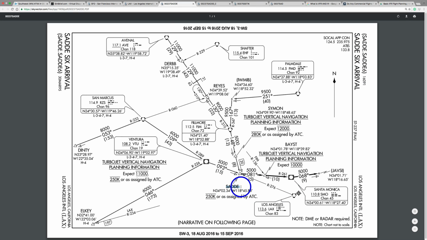So take a look at it. Everybody's coming in to this SID point. Okay? They're coming in over here. They're coming right into this waypoint. So you can come from AV, you come from Palmdale, you come from San Marcos, you can come from Ventura, you can come from this Elkey, but eventually everybody's going to hit this point.